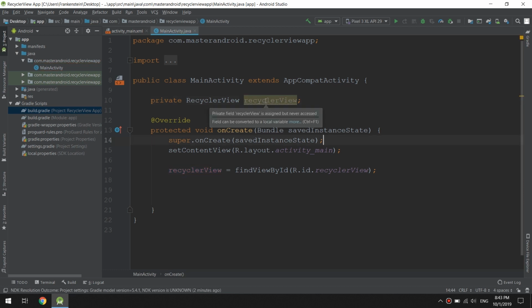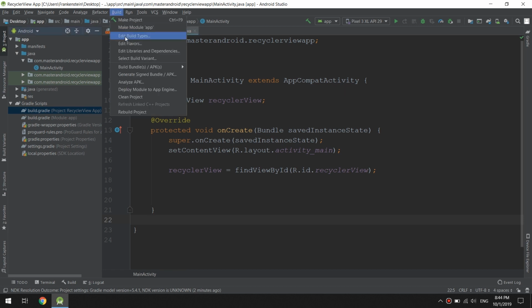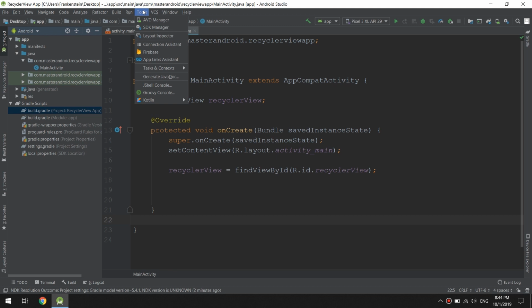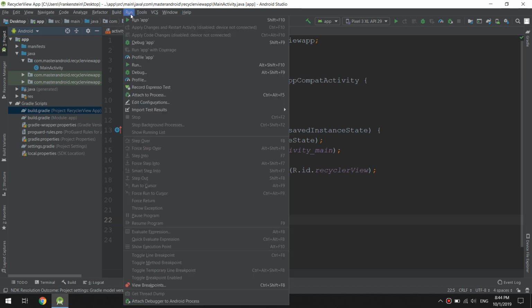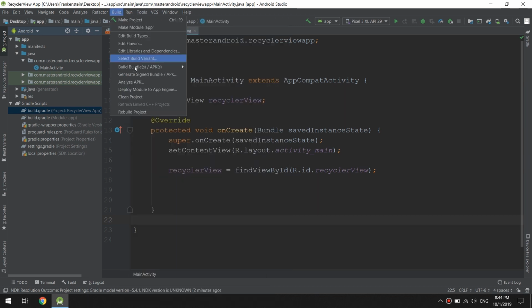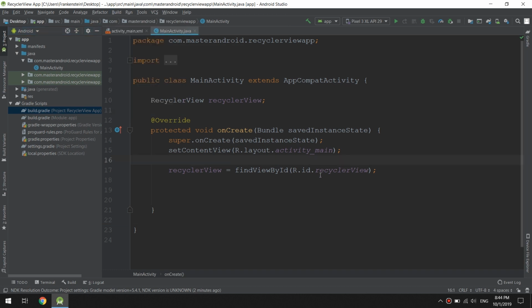Okay, sometimes Android Studio may encounter some errors. I'm removing private. If you encounter some errors, you just click on Build, Clean Project, or Run and Make Project. Also Clean Project may resolve your problem.